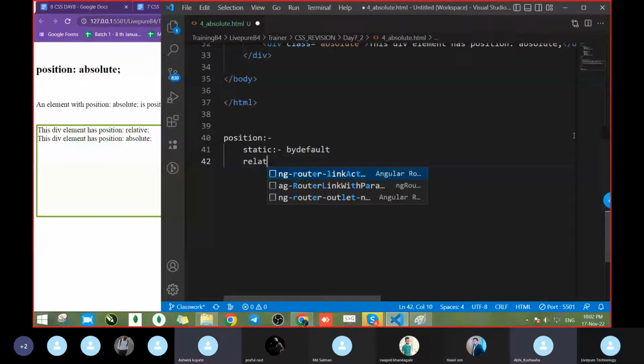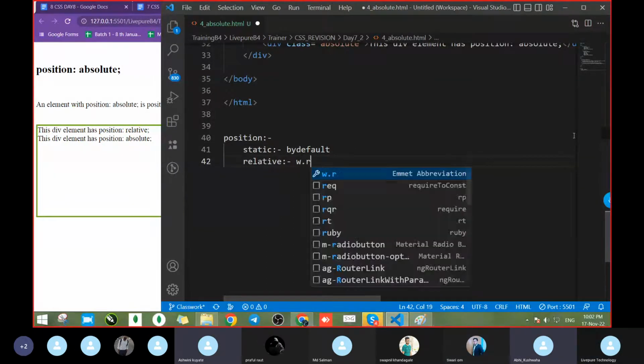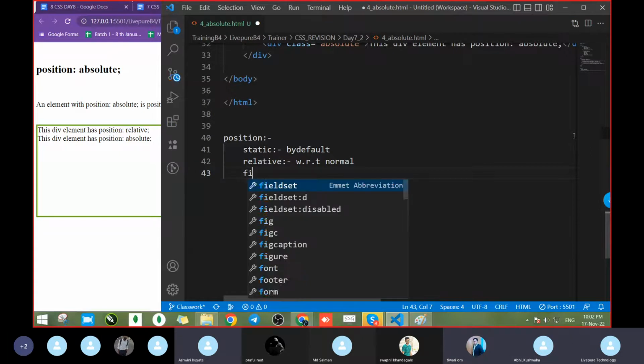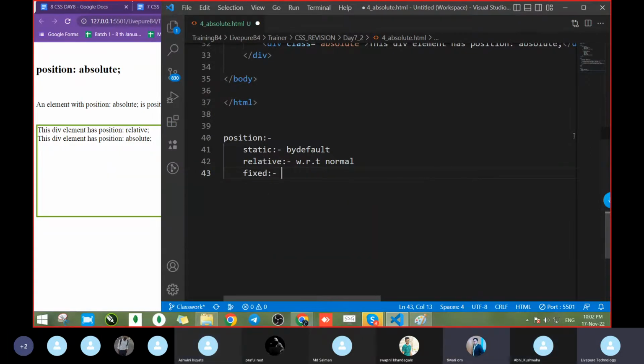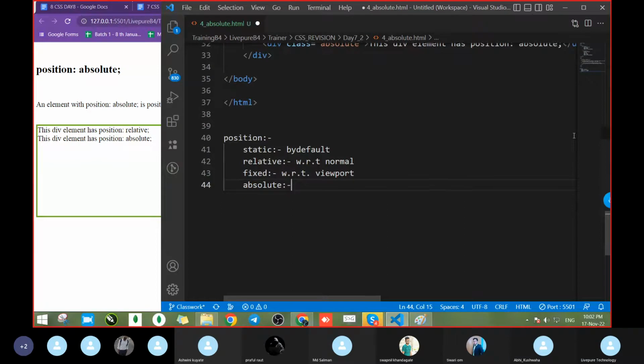Second, relative. Relative means normal position, making a relationship with respect to normal. Second thing, fixed. Fixed is with respect to the viewport. Next, absolute, with respect to relative. Sorry.